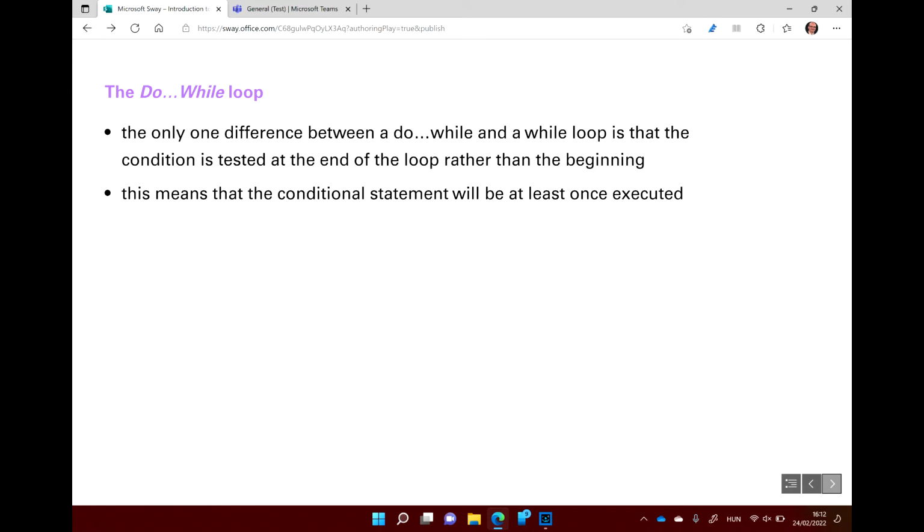The do-while loop. The only difference between a do-while and a while loop is that the condition is tested at the end of the loop rather than the beginning. This means that the conditional statement will be executed at least once.